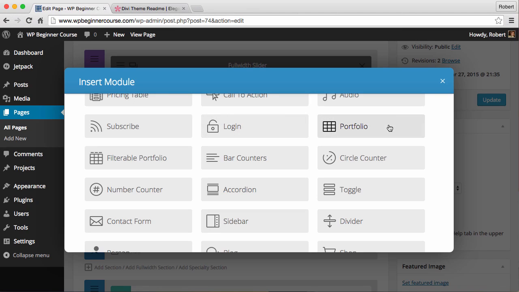Portfolio is a display of visual projects. Filterable portfolio is a portfolio of visual projects organized in categories. Here we have several counters, which are great ways to display numbers in a fun and exciting way. And again, accordion and toggle is just a great way of organizing content. And you can place a contact form anywhere. A sidebar if you want to add a menu items or widgets, which I'll explain later, on the left or right hand side. A divider is a line or spacing to separate content.